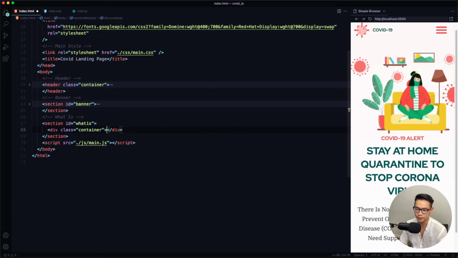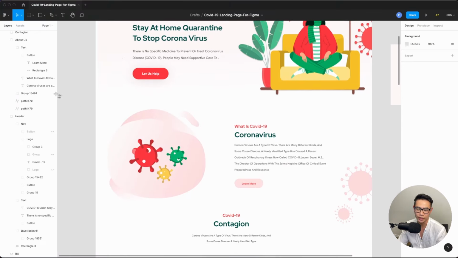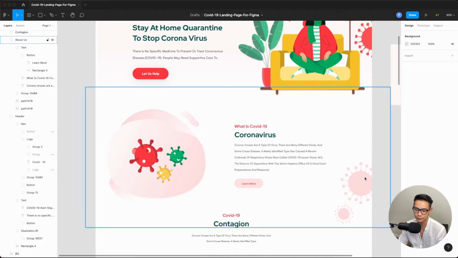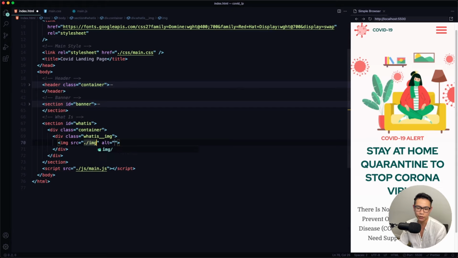Now let's look at the design. So we have a 2 columns layout with the image and then the text. Now back to VS Code. Let's work on our image. Let's have a div with a class name of what is _img. And then inside we want our image tag. Look inside our image folder for an image called what is img. And then for the alt, let's say virus illustration.